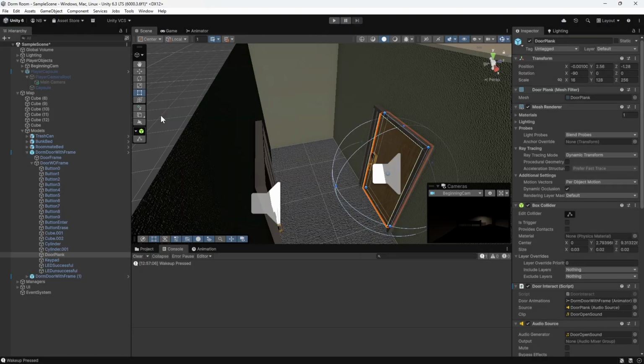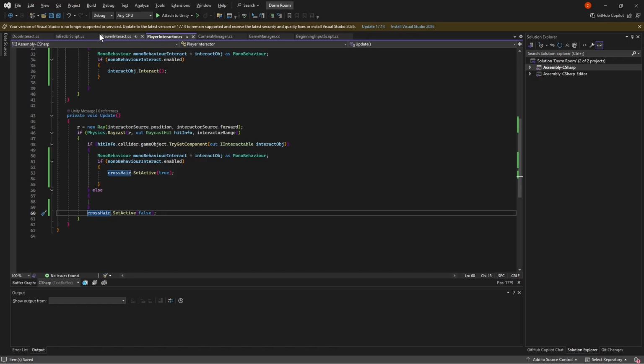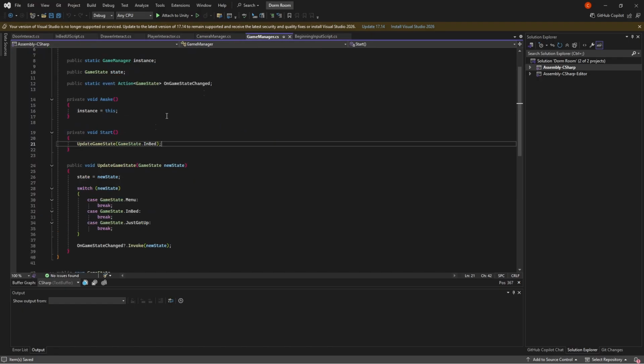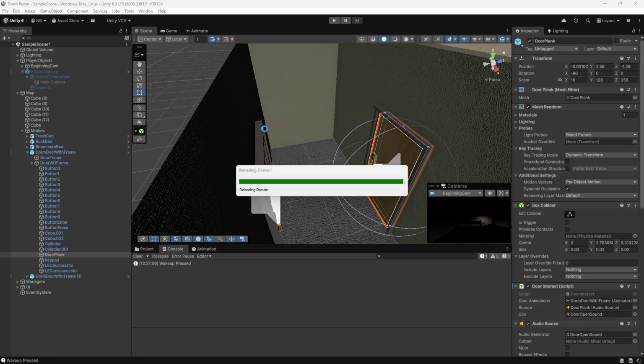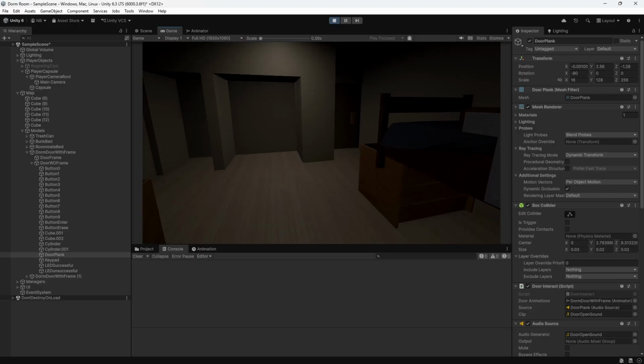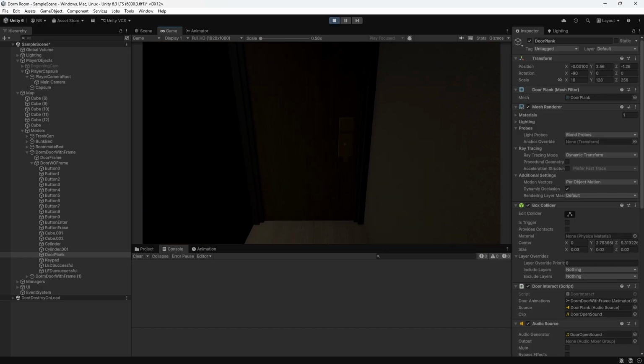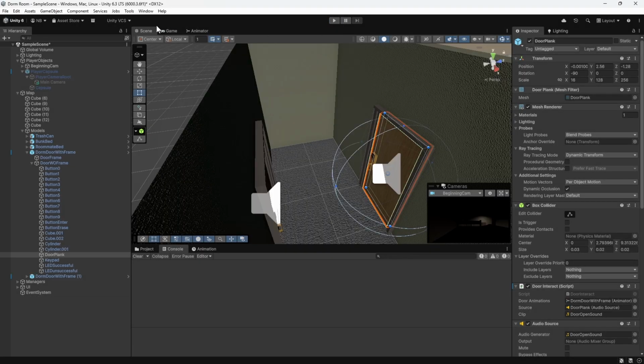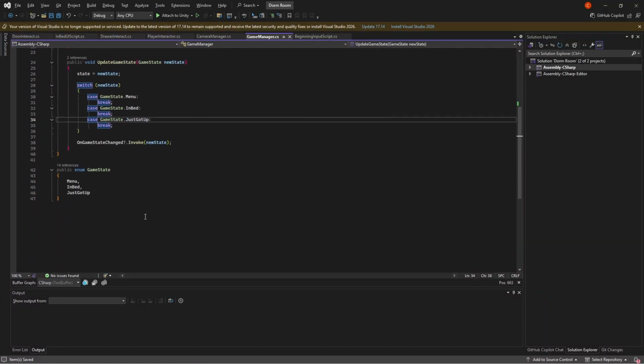Wait, I don't even have to keep doing the wake up. I could just go to the script, game manager, and I can just set it to just got up. Then I don't have to keep spawning. I'm pretty sure. Perfect. Nah, it's too quick. I wonder if there's a way to have time.